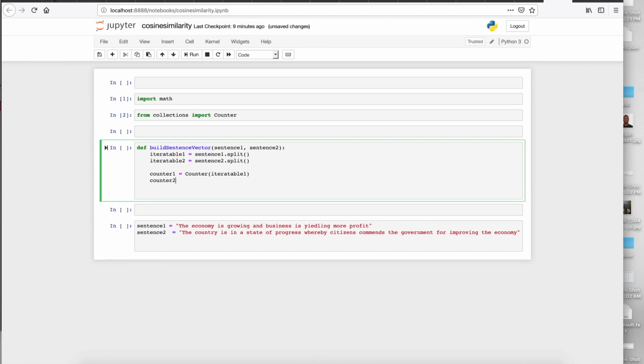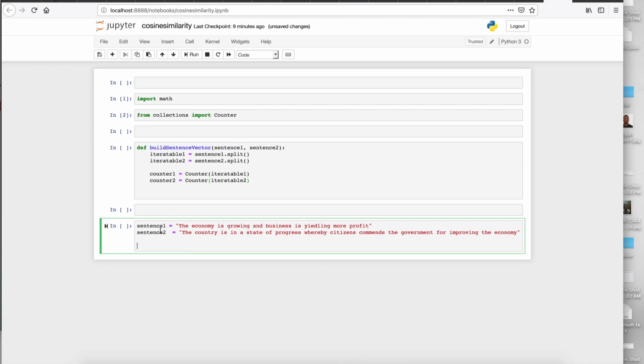Counter 2 is equal to counter iterable 2. Now, to check, if you prefer to know what is happening underneath, let me use this medium to show you what is happening underneath by printing each variable. So what I'm going to do now is print the result of all these variables I'm declaring. So let me do that now.